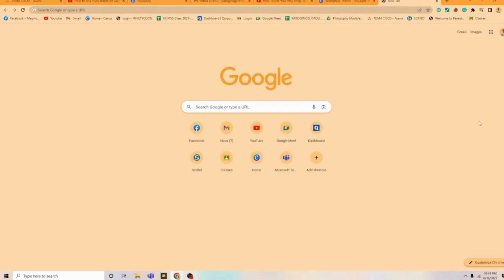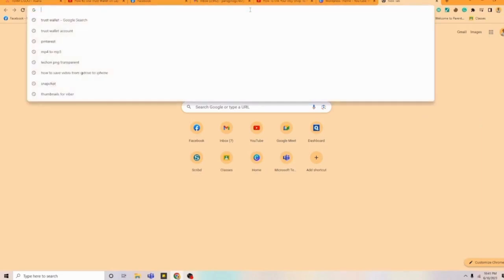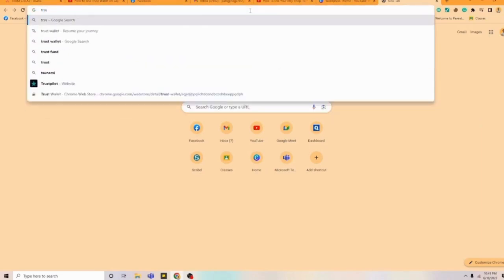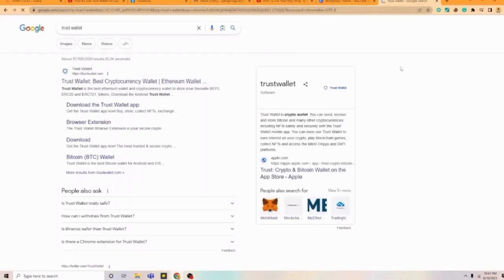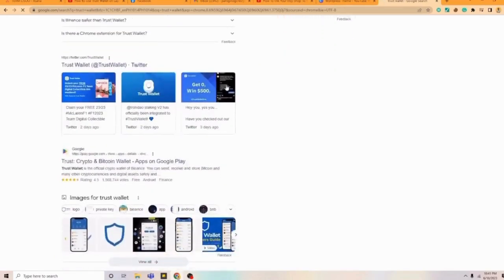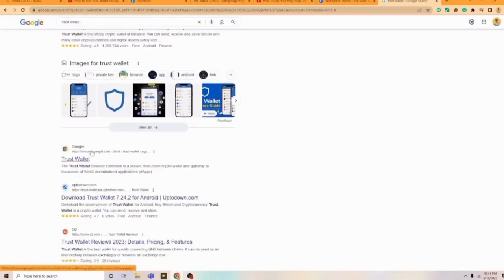So once we are here on our browser, what we need to do is type in Trust Wallet. Just like for example, we have here, and right after that, we will be routed on this part. So we're just going to scroll down. And if we notice here, Trust Wallet, and there is a Google, so we need to click this.